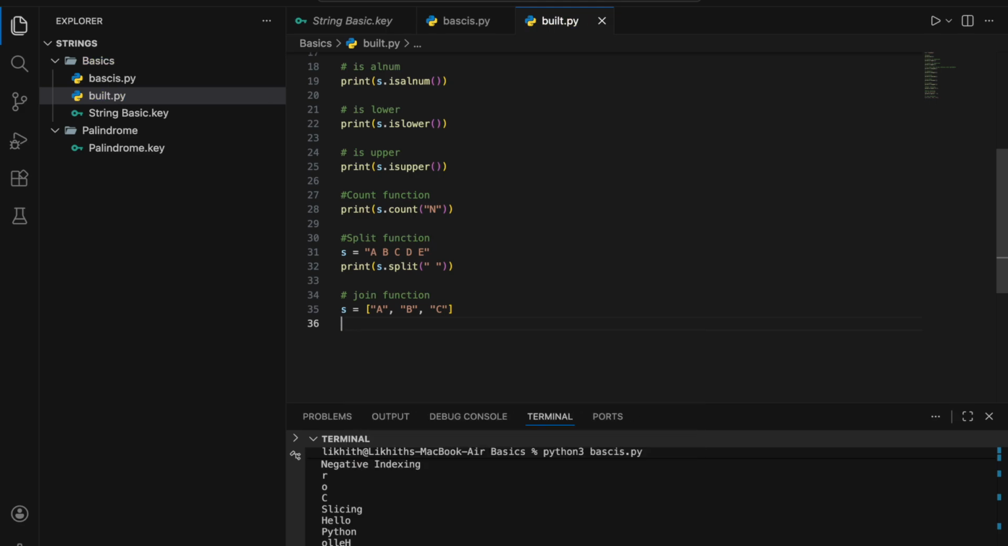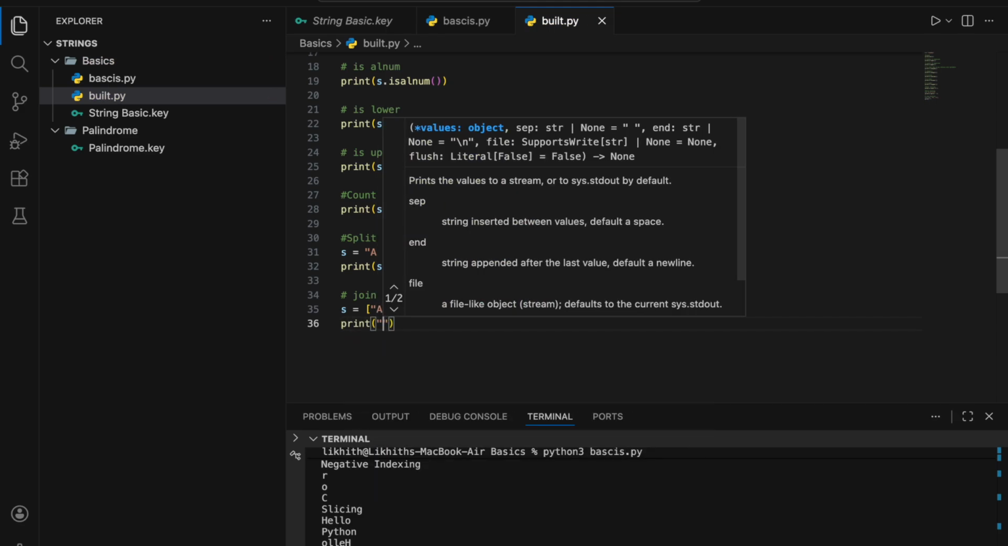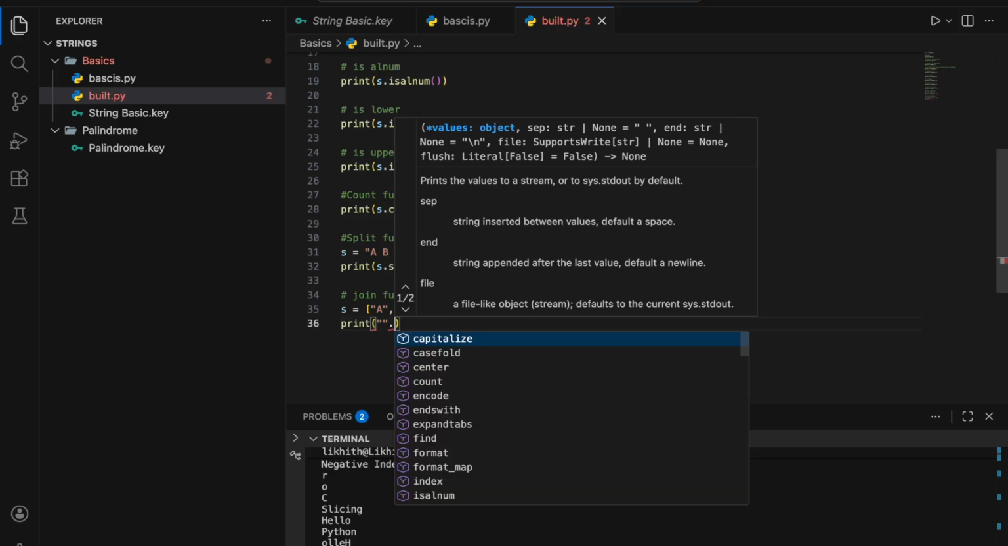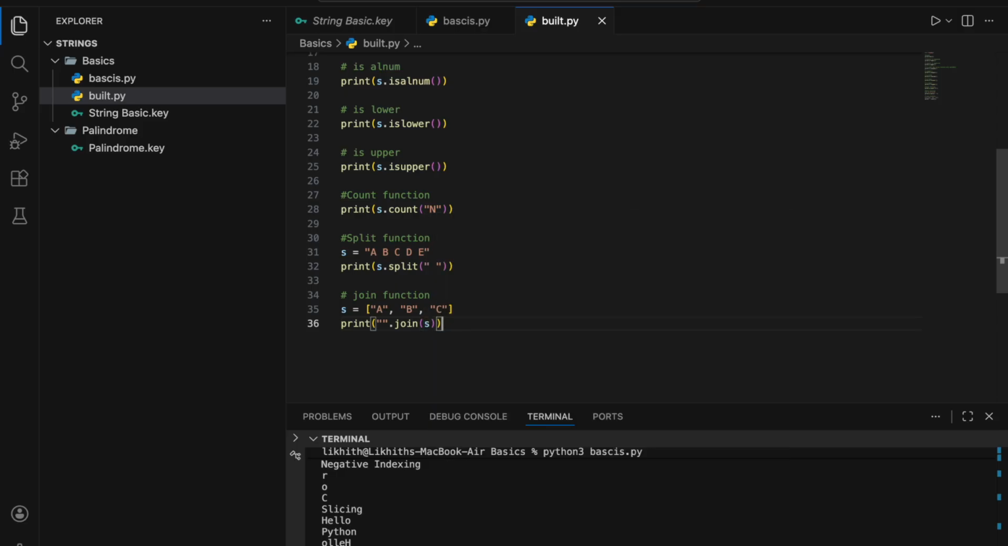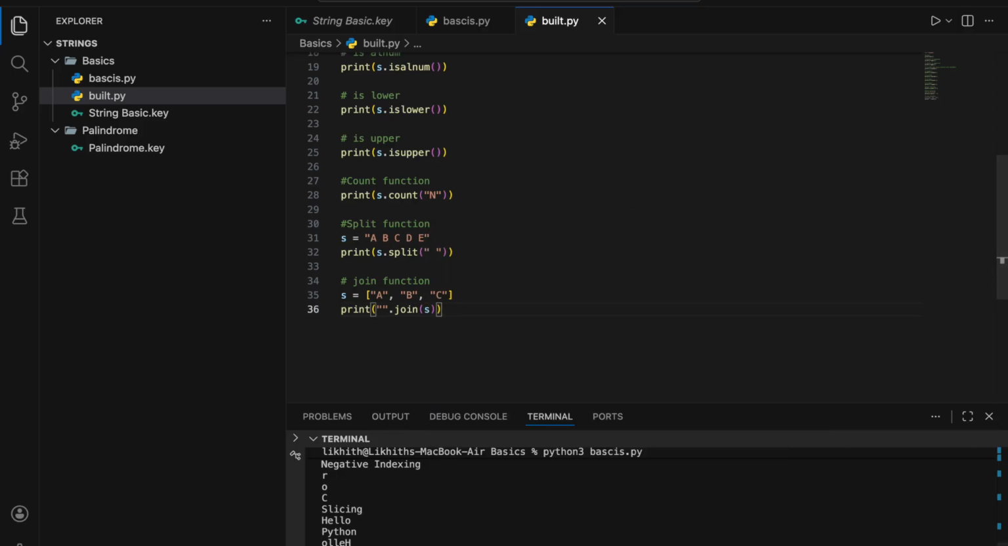And we will print it. We'll add it with no separator, join of S. Now let us just try to run this and check if our predictions are correct or not. Python 3 build.py.